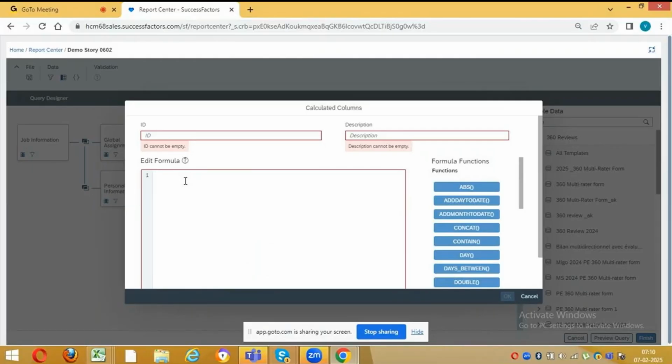So let's start building the formula. We'll first start with a simple formula, the first one called concatenation. What do you mean by concatenation? Here we want to merge three different fields into one. For example, we want to have the employee name, first name, middle name, and last name in one particular field. Or you want to merge an address, or anything you want to merge into one. For that, we can use a function called concatenation.